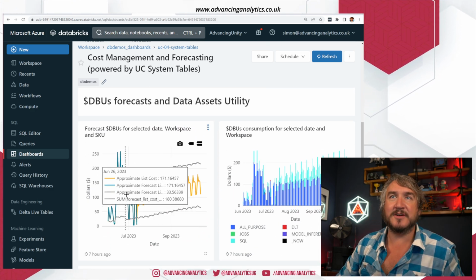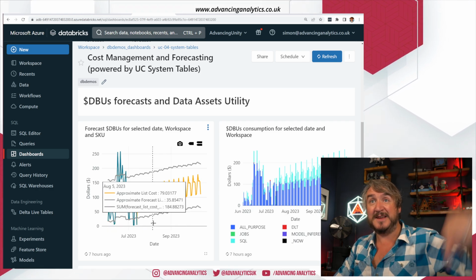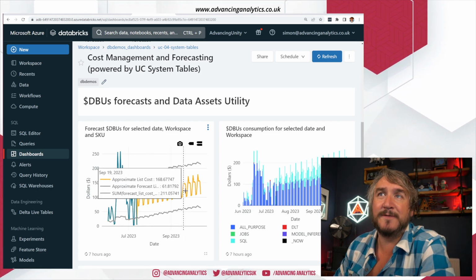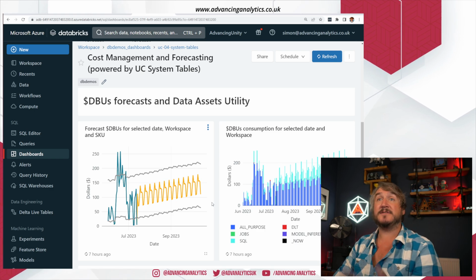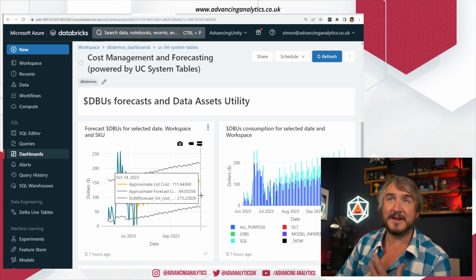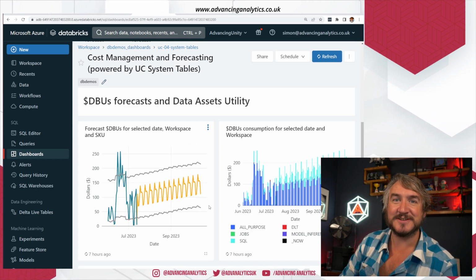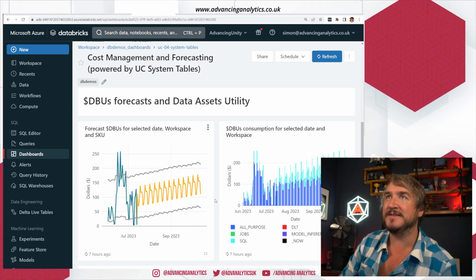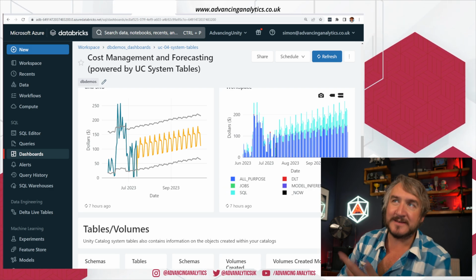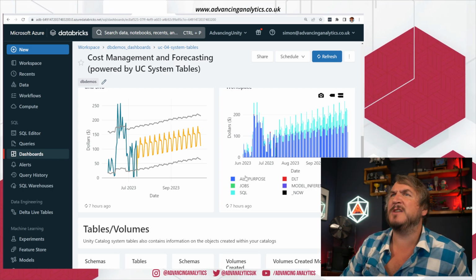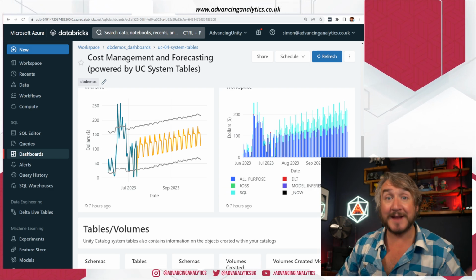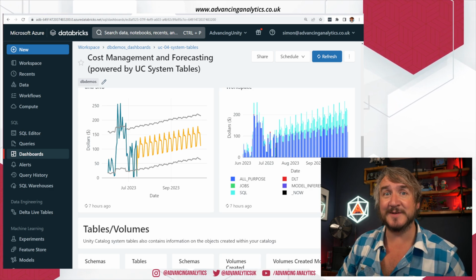Based on my fairly spiky usage, it's put together a forecast for how that's going to happen over the next 12 months, or 6 months. I've got a real idea about what my trends and usage patterns are going to be. I can dig in and see what's actually happening. How am I spending money? Oh God, I'm using loads of all-purpose compute. That's an optimization that I could be doing.